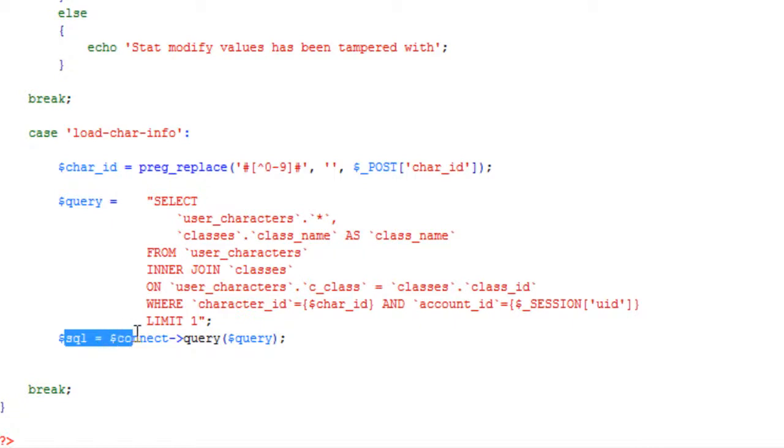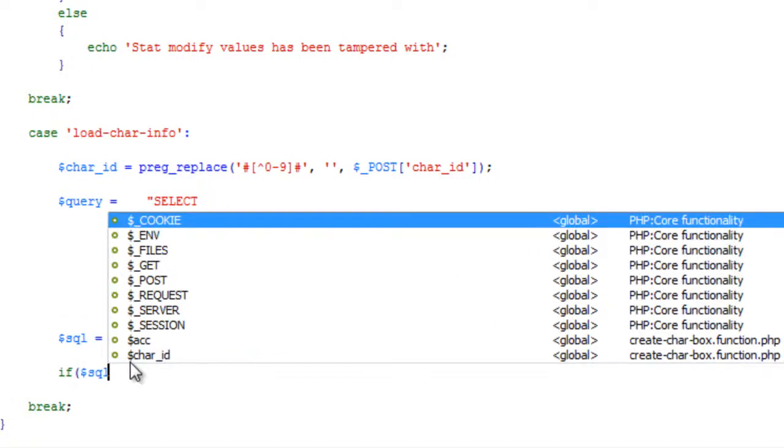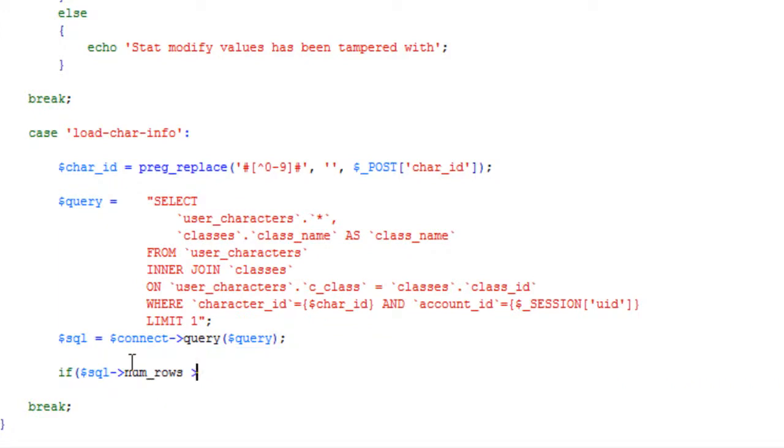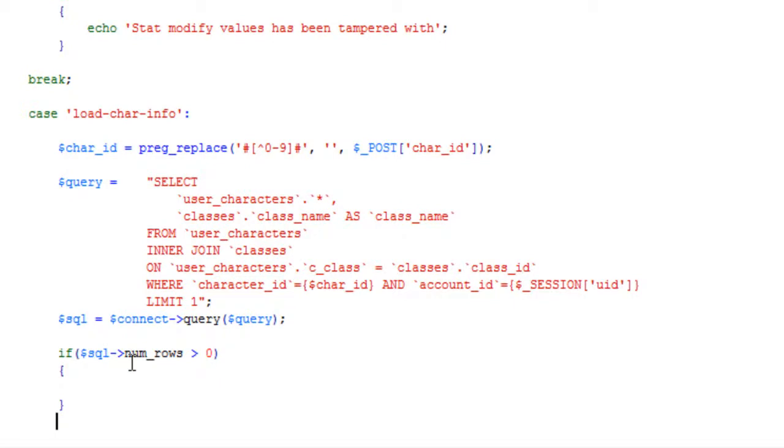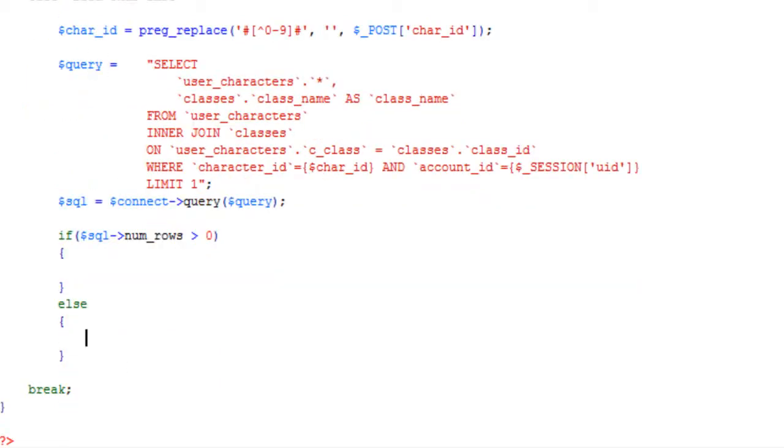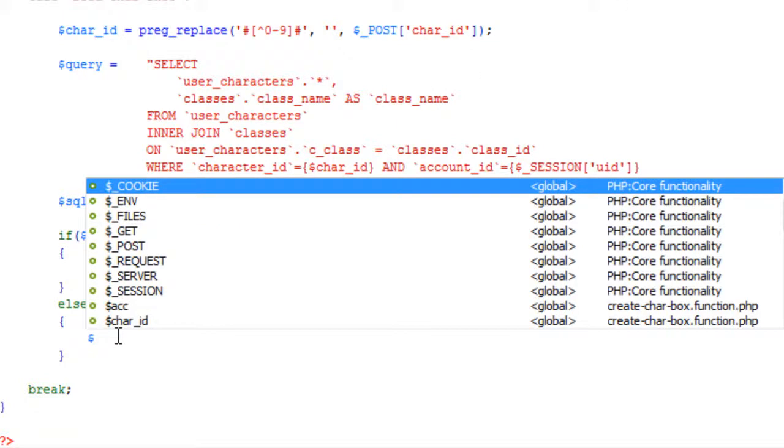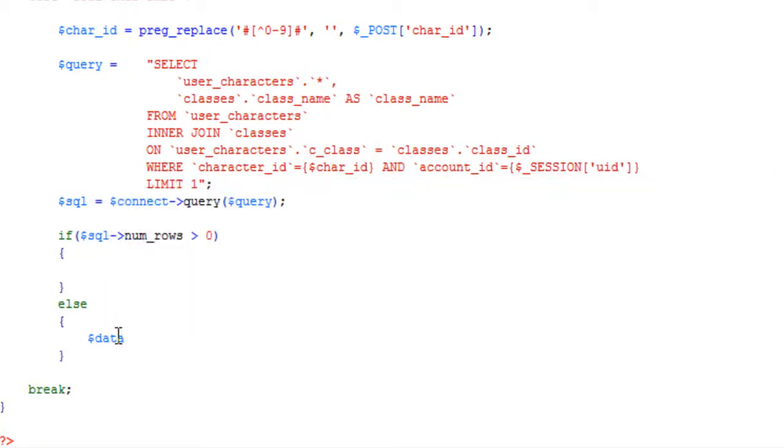So we then return SQL, all the information into the SQL variable. Now we're going to run an if SQL num rows is more than 0, else we're going to return an error. On the error, we're going to initiate a variable, and we're going to give this variable an array key of status, and on the else, which means it's failed, we're just going to make it fail.